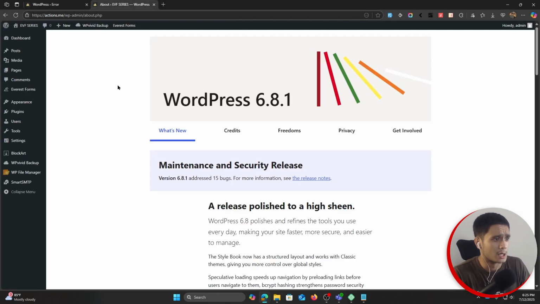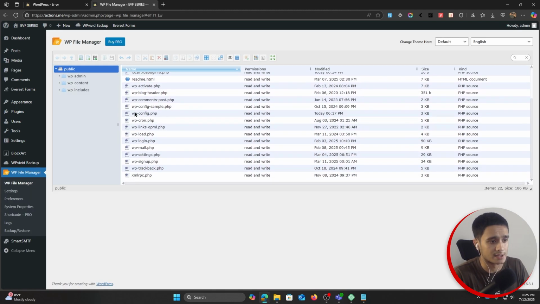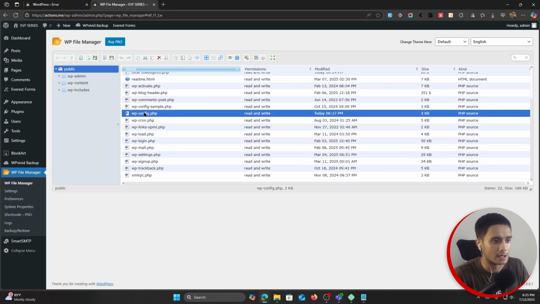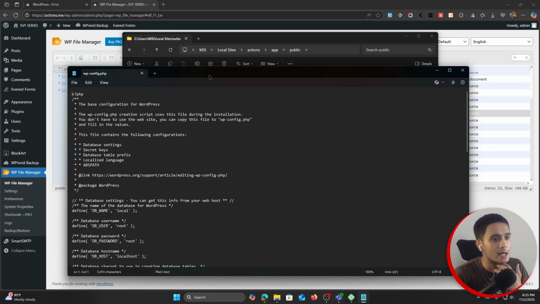Now, let's say you can still access your WordPress admin area, then you can simply install plugins like WordPress File Manager. It's a free plugin, and you can still access your WordPress config file from in here, and then you can simply edit it, right? For me, since I'm using Local, it's really easy for me to just open these files. And yeah, here is my wp-config.php file.